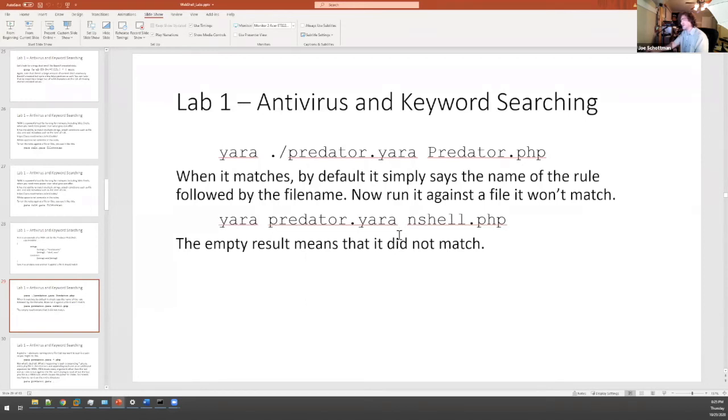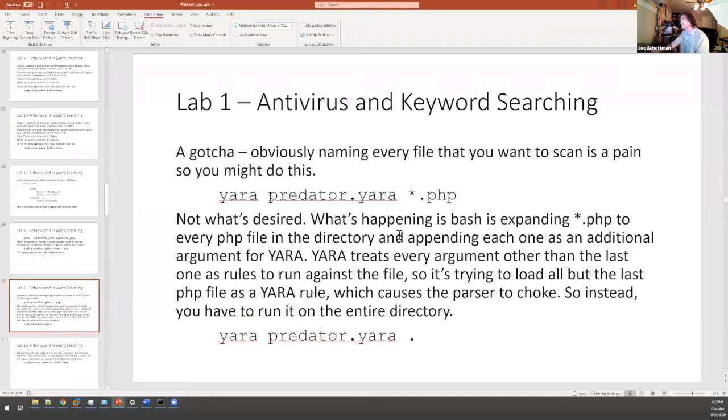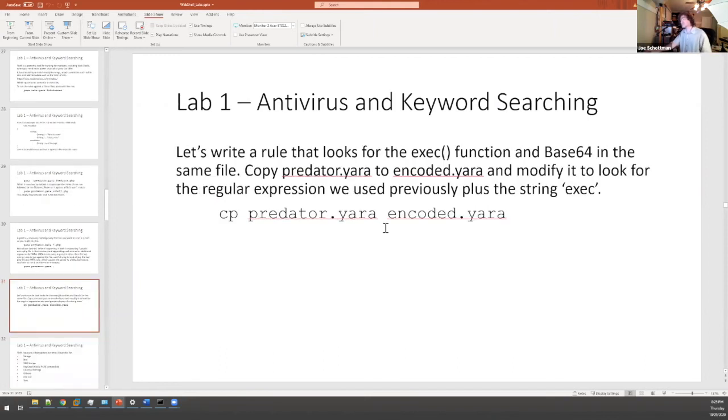It's nice that ClamAV has that thing at the bottom that says how many files it examined and how many matches it got, because the fact that it gives you an empty set could lead to misinterpretations. So this is what I just covered with the entire directory aspect. So we can look for a rule that looks for base64 and the exec function in the same file.